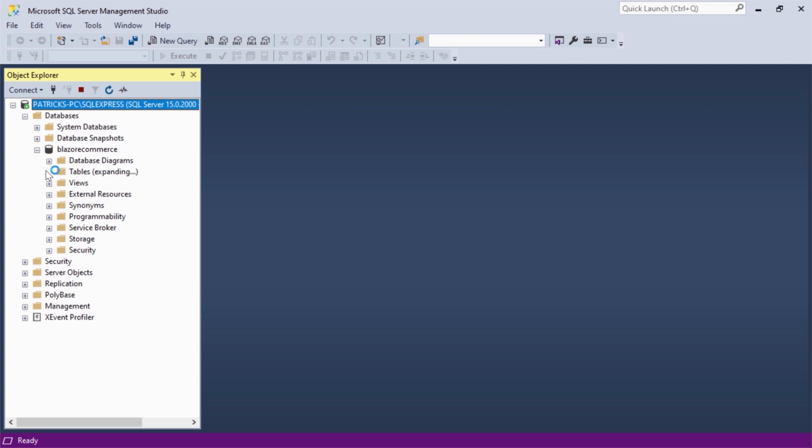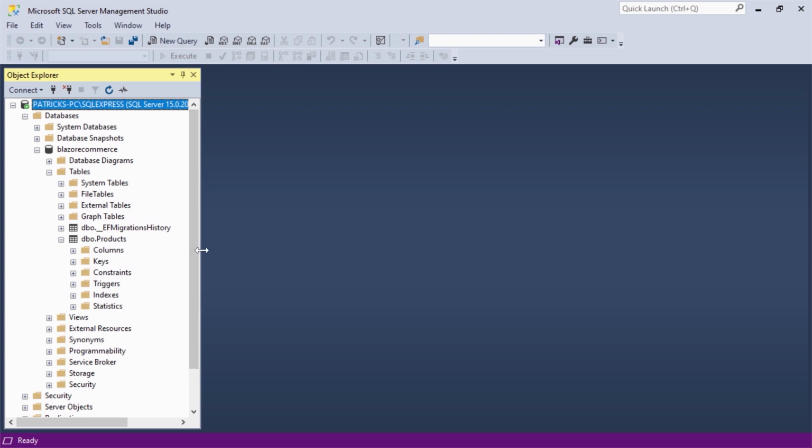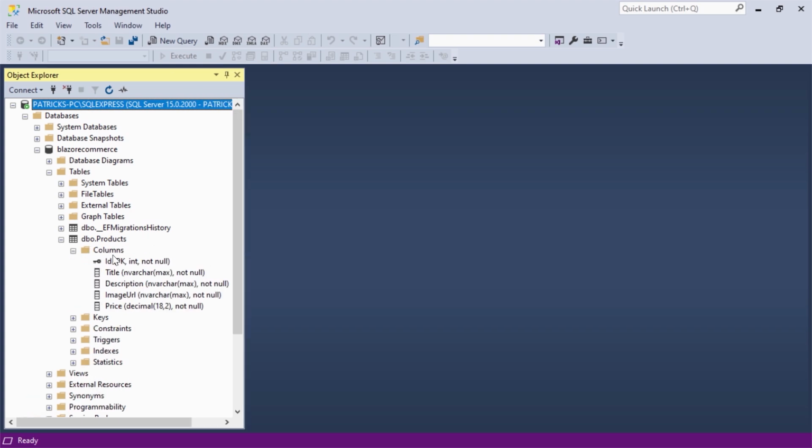We can open this and then have a look at the tables. There is our products table. Let's make this a bit bigger. We see the columns. We see the keys and the constraints, triggers, indexes, statistics. But I think most important stuff for us here are the columns and maybe also the keys.